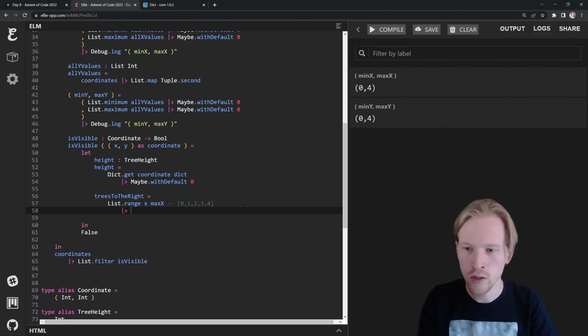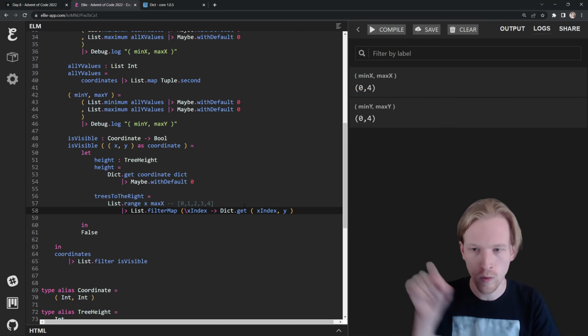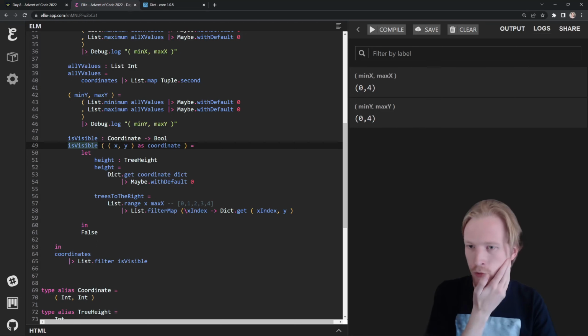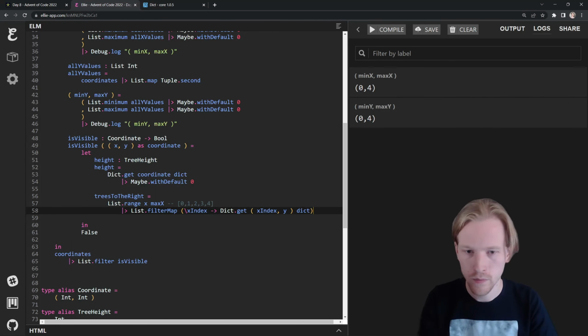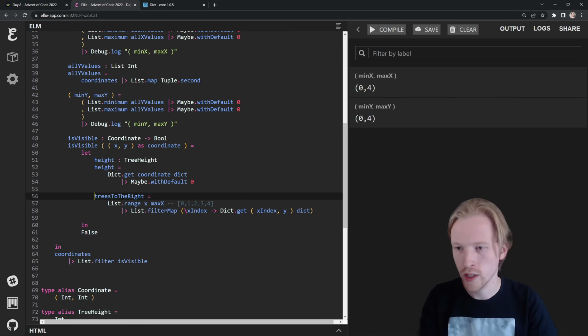And then what we need to do with each coordinate is we need to do a List.filter_map. And then we're just going to try to get the value at that coordinate. So this is going to be the x. This will be the x index for our tree. We'll say, go to that x index and use the current y index for the tree that we're looking at. And give us back a list of tree heights.